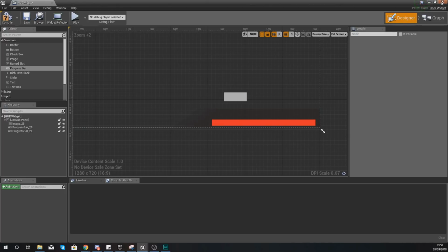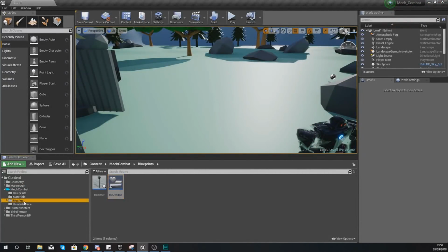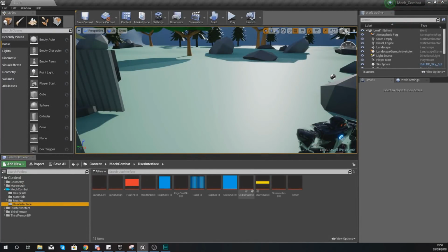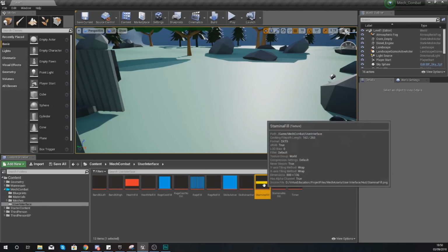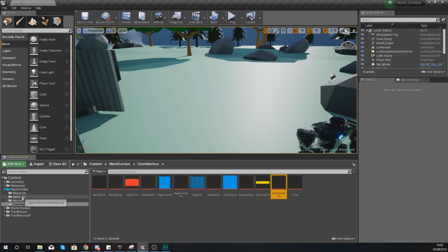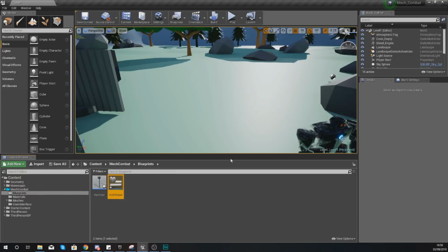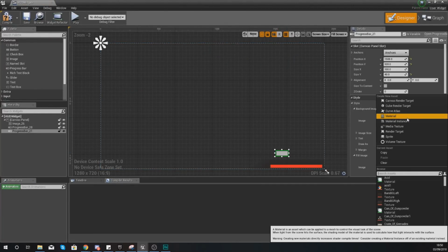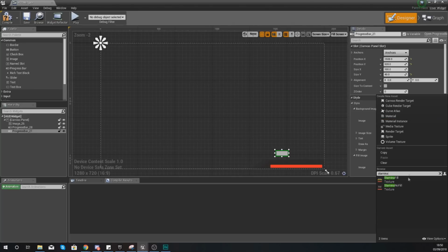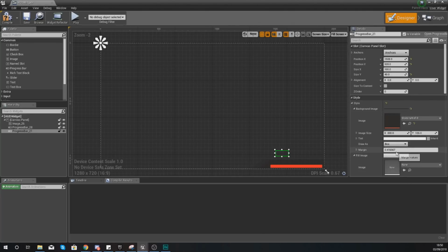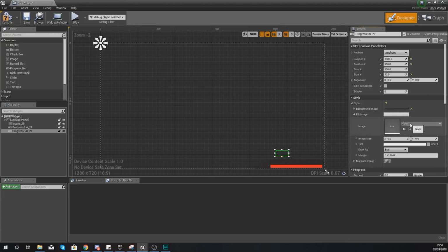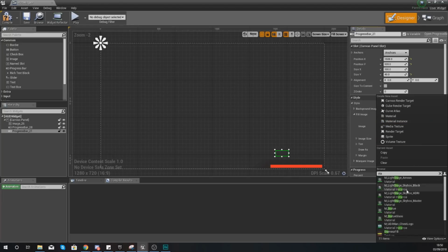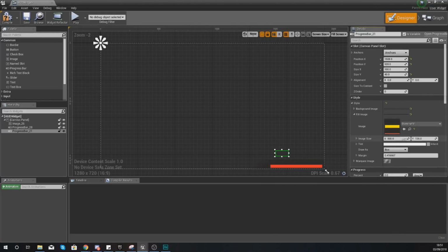If you don't know the name of it off the top of your head, just go to your folder containing it, which is stamina. So it's stamina fill and stamina no fill. So go back into Blueprints, HUD widget, and then set your background image to no fill, which is stamina no fill. Set your margin to 0, and then your fill image needs to be stamina and then fill. You can see I've got it at the bottom there.